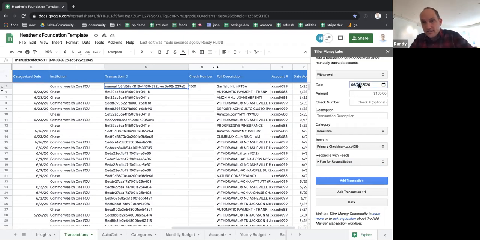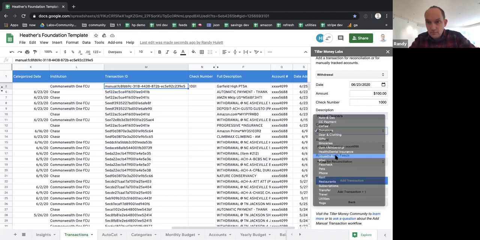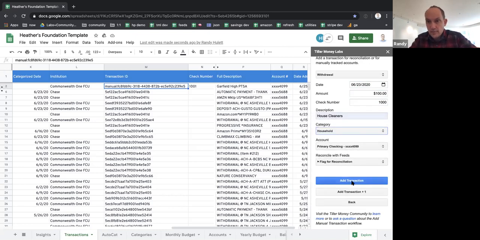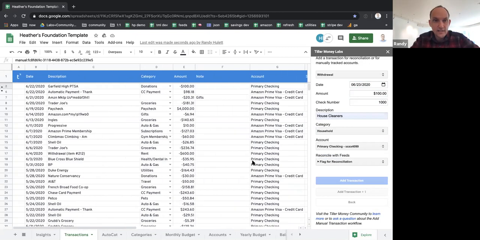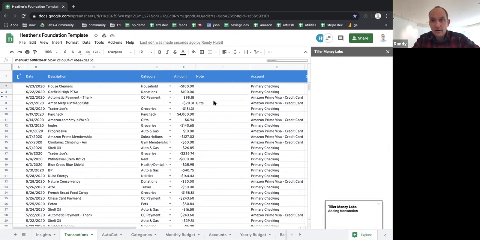Let's add our second transaction. This one will be on the 23rd. Let's also do $100. This will be check number 1000. Let's just say we paid the house cleaners with a check. And now I'm going to press add transaction again. So you'll see another transaction come into the top of the spreadsheet here.